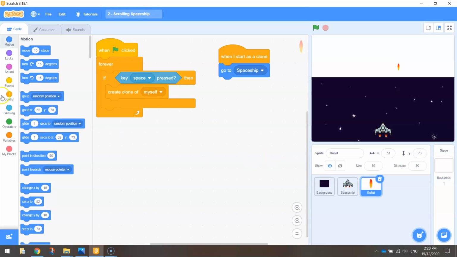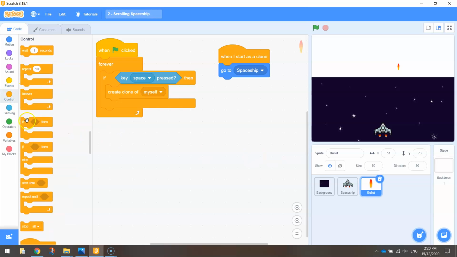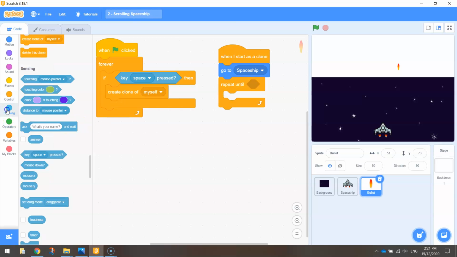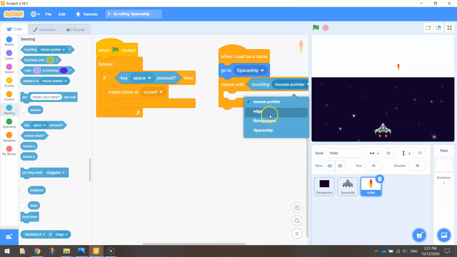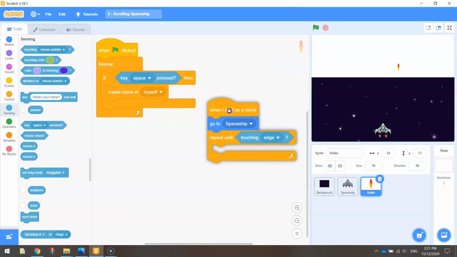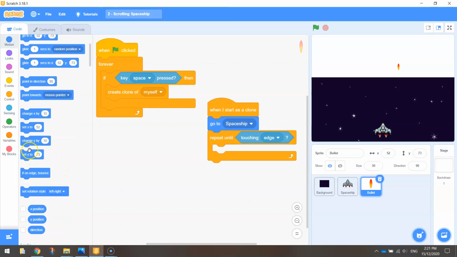Okay, so let's go to control here, and we're going to do a repeat until loop. So what's going to happen here is the bullet, we want it to go up into the sky, and it's going to keep going up and up and up, repeating a piece of code to make it go up until it hits the top of the page. So let's try and work out first of all using sensing when it touches the top of the page. So we're going to repeat some code until it's touching the edge of the page. And the code that we want it to repeat is a simple bit of movement to change Y by 10.